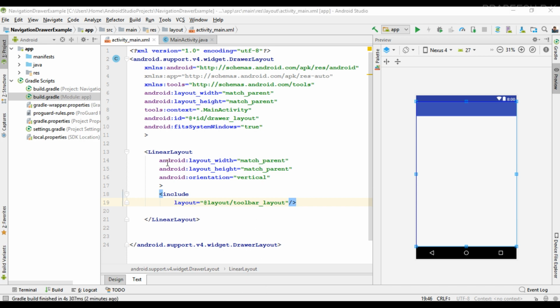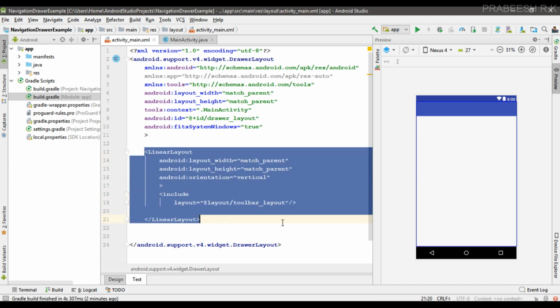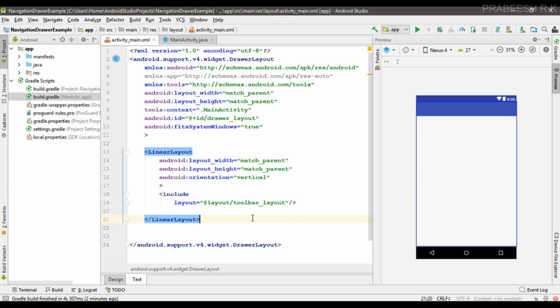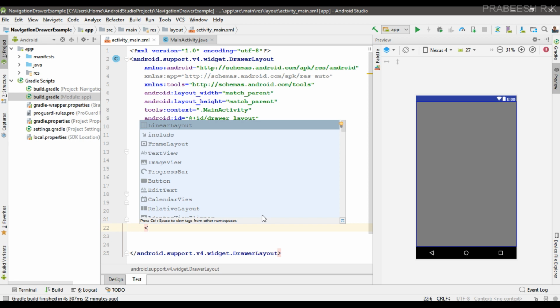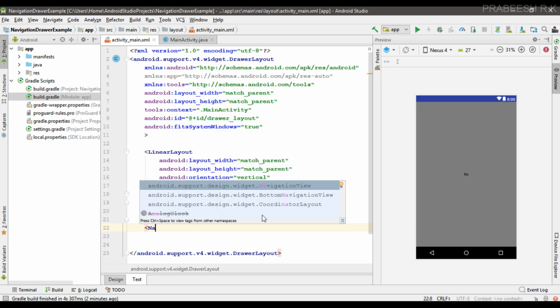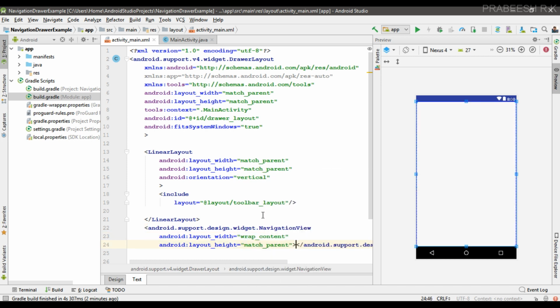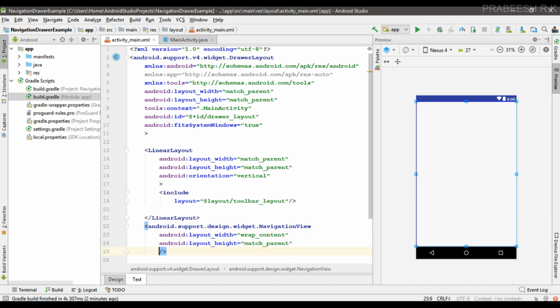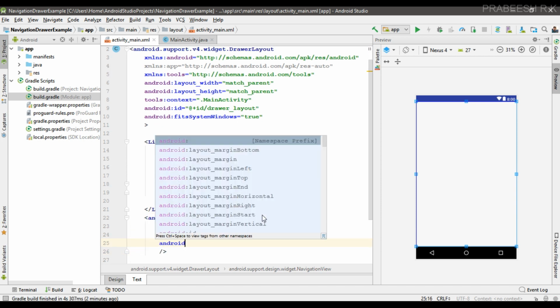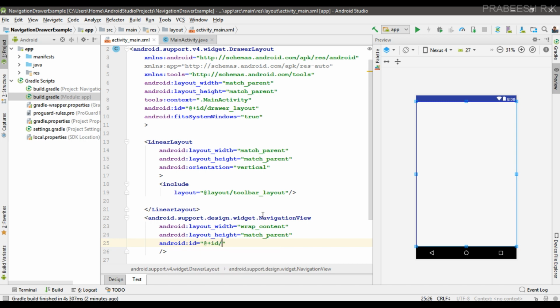Within this drawer layout, the first child represents the main contents of the layout and the second child represents the contents of the drawer. So now we can specify a component that includes the contents of the drawer. For that you have to include a navigation view. Specify the width as wrap content, height as match parent. Now specify an ID for it. I name it navigation view.